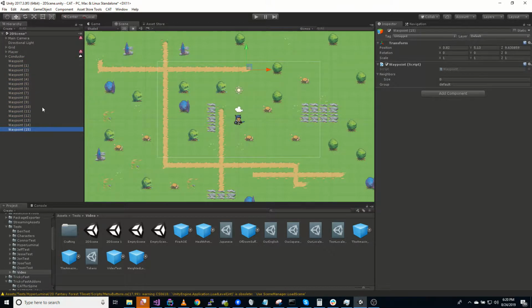The next thing we need to do is connect them up. This is the difficult part of this system. So waypoint 1 and 2 are neighbors. You've got to figure out which ones can connect to each other. So waypoint 1 and waypoint 2 can connect to each other. So we're going to add some neighbors.